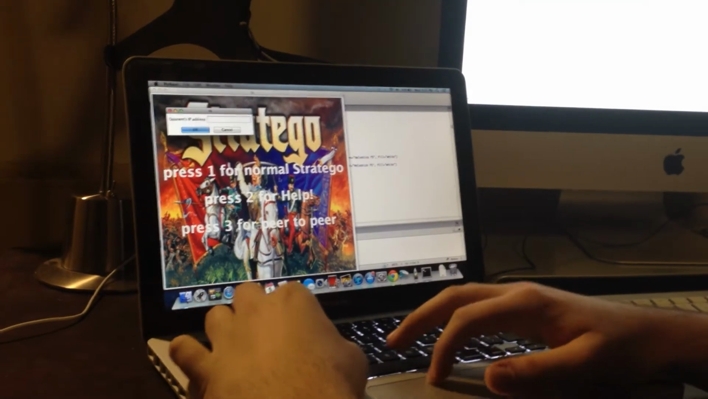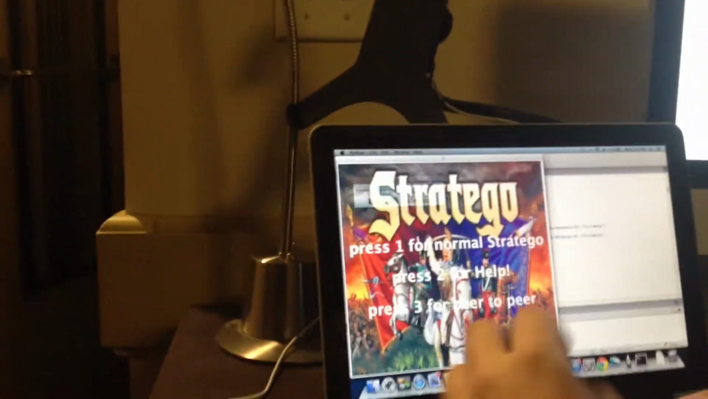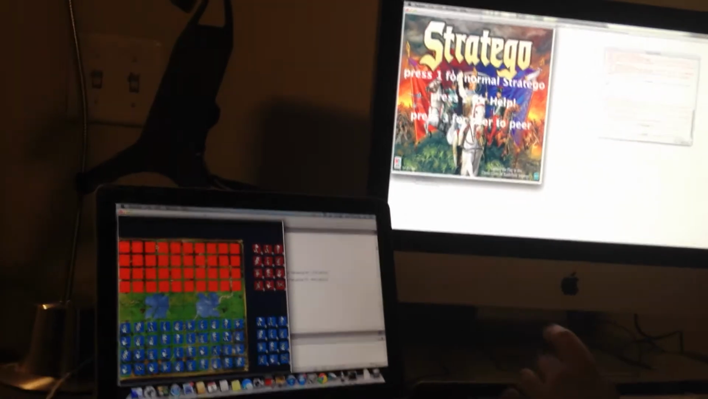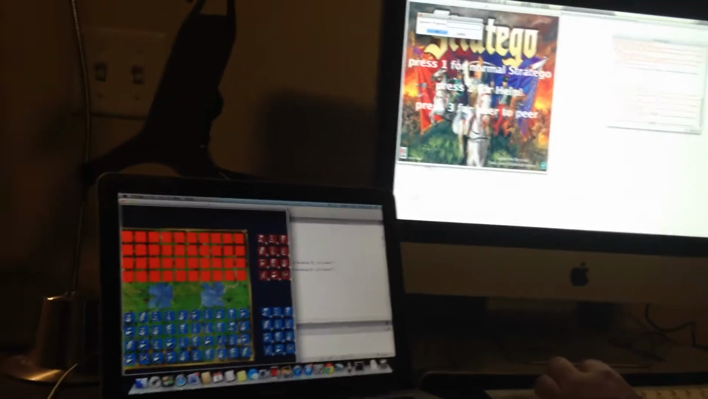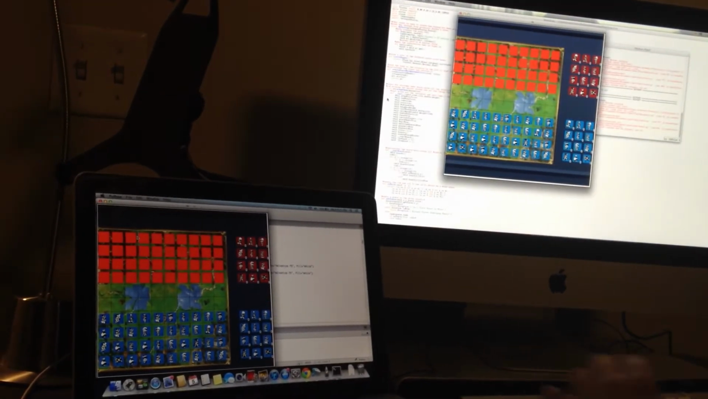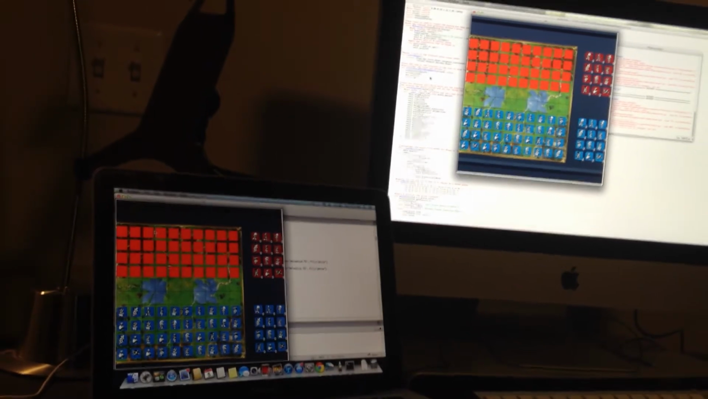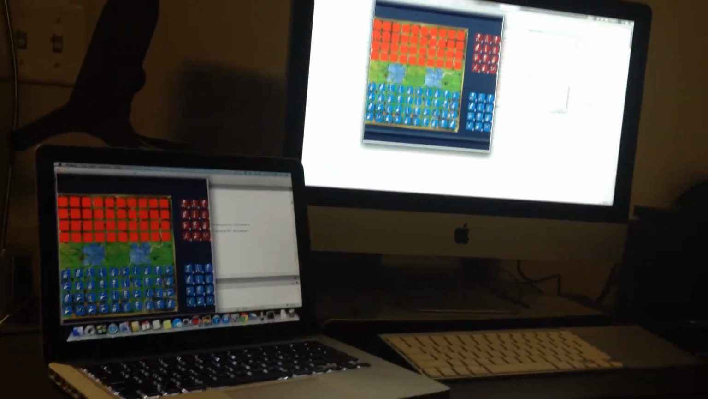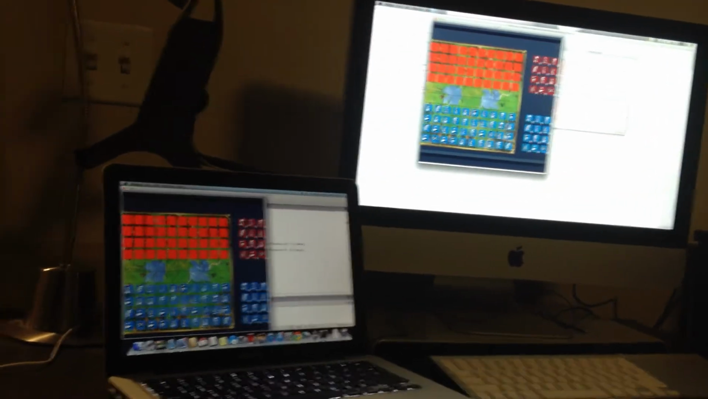And now for the peer-to-peer. I'm going to be running peer-to-peer with this computer. I already copied their IP address there. When you run peer-to-peer, a little window comes up that asks you for the opponent's IP address. Basically, you can find your IP address at ifconfig.me or another way if you want, and you just type that into that box, press enter, and you're good to go.